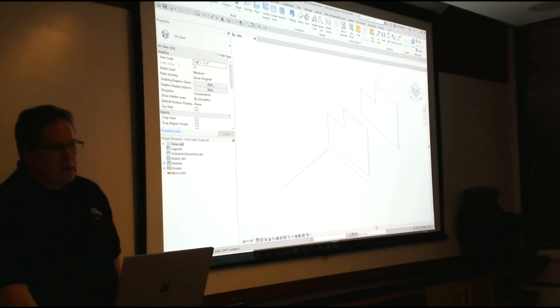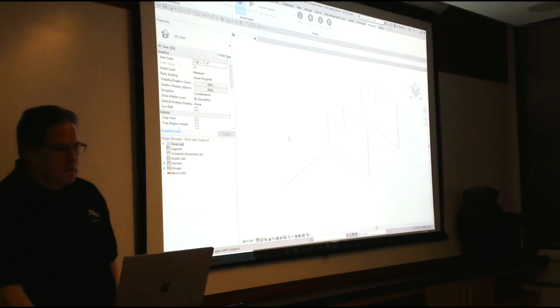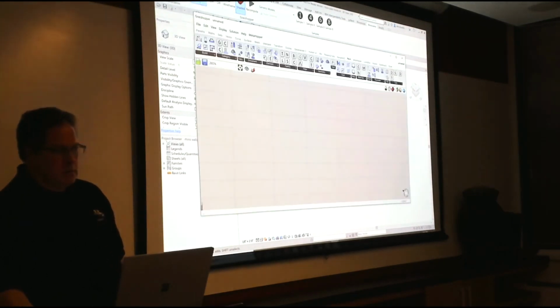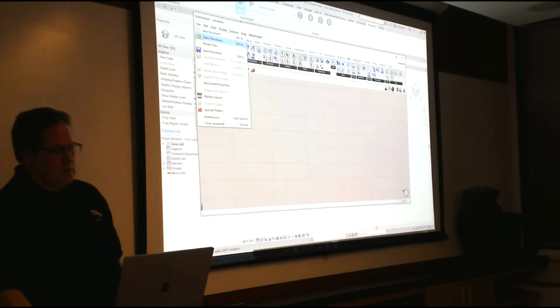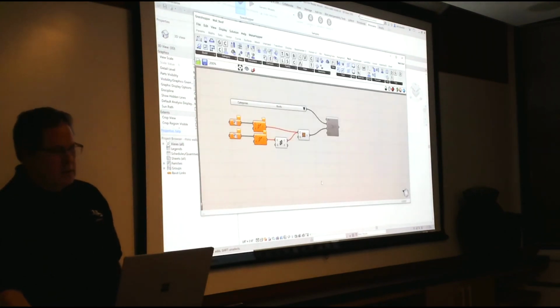One last one. So again, I don't want you to think that this is Rhino to Revit, Revit to Rhino. So we're going to open a definition here. We have Grasshopper, maybe. We have Grasshopper. We have a definition, there we go.